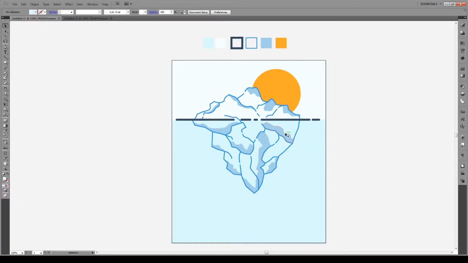Now it's not too complicated. There's a couple little tricks that make it a lot easier than if you're just trying to make this image.